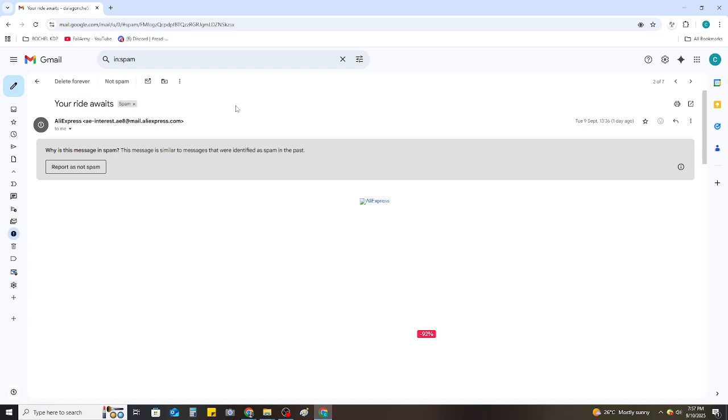If you see any other email addresses that you want to remove from this list, simply click Unblock next to the address. After making all desired changes, don't forget to click Save Changes at the bottom of the page to ensure your new settings are applied.